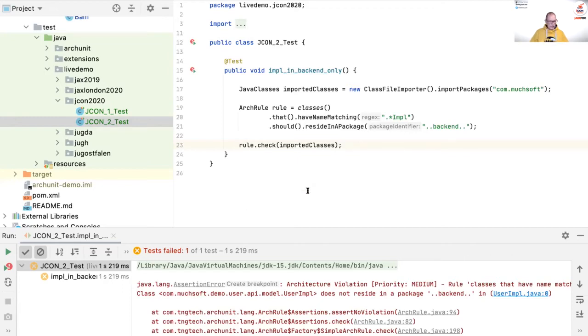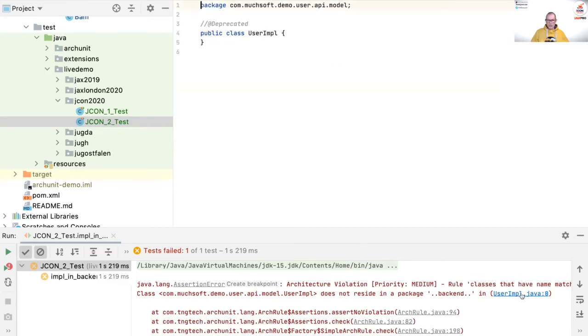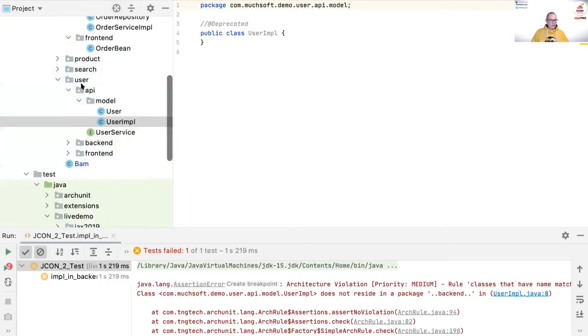So, I just ran the test, and it says the class user impl in API model doesn't reside in a package backend. So let's have a look at user impl. Yeah, where does it live? Yeah, it's in user API model, and it's impl, and it's not in backend. Okay.